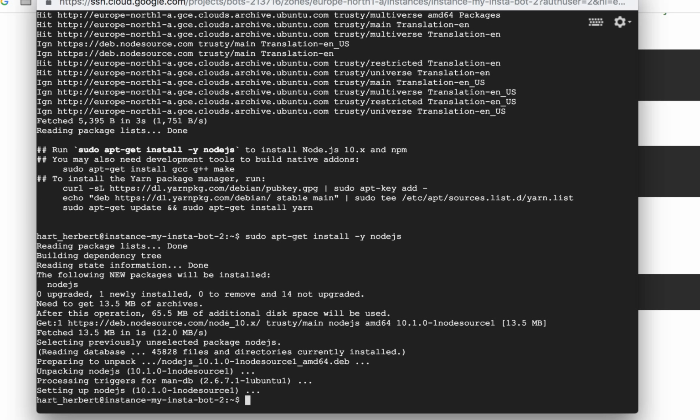Now we're good to go. And I'm just cleaning up the console for you to focus on the comments so you don't see all these lines all the time. Okay, now we just need to download the Instagram bot, the source from GitHub.